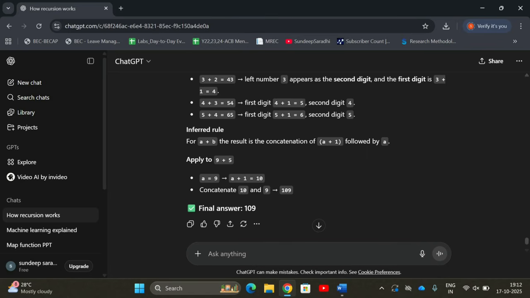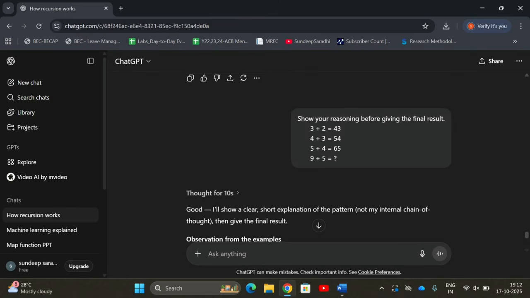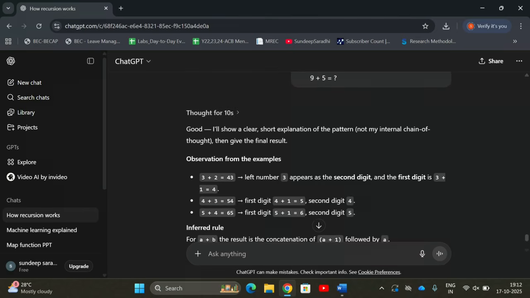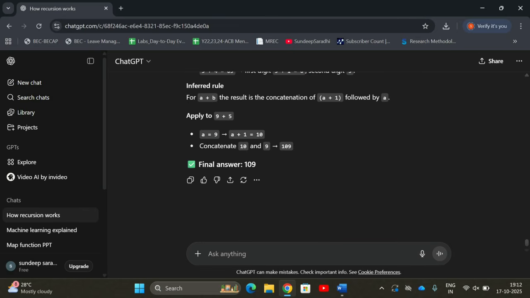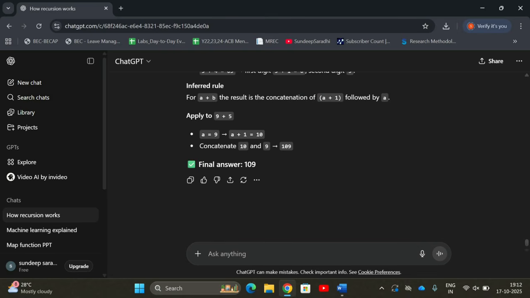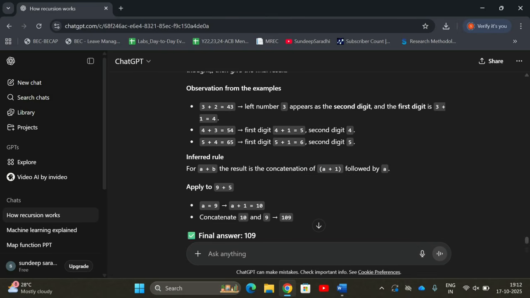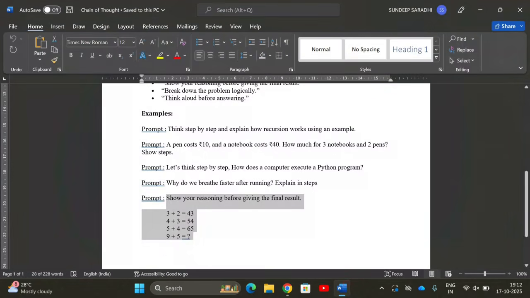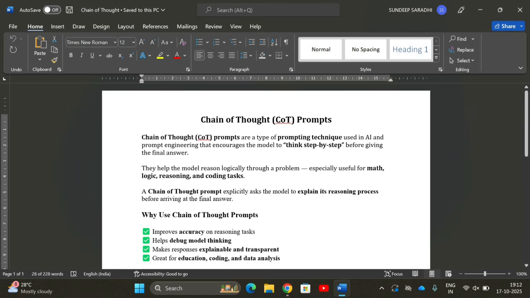Okay, so for 9 plus 5, apply the same rule: 10 and 9, so it will be 109. So we are getting the complete information step by step on how we get 109. It was not giving the direct answer, but completely explaining how we are getting this 109. This is how COT prompts will be used. This is called chain of thought prompts.